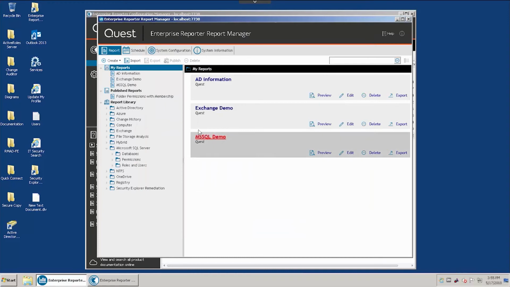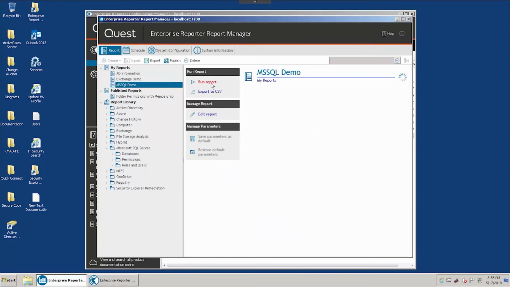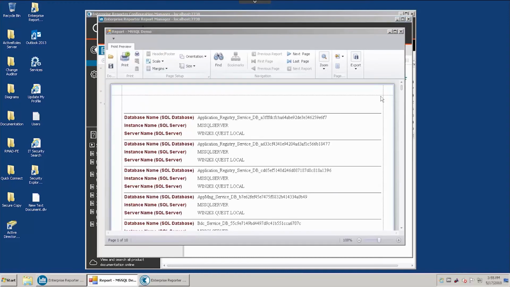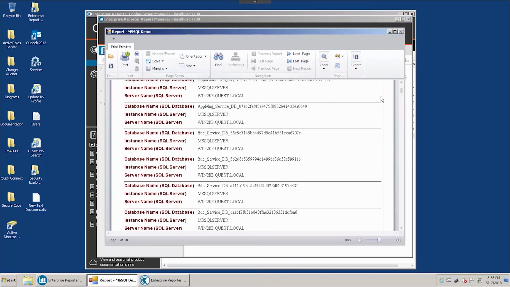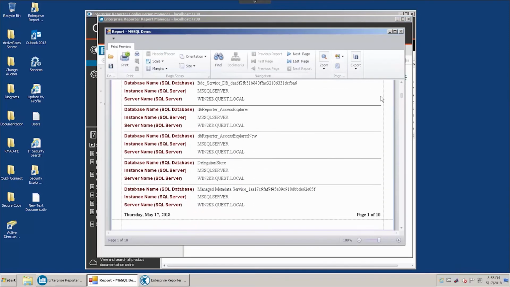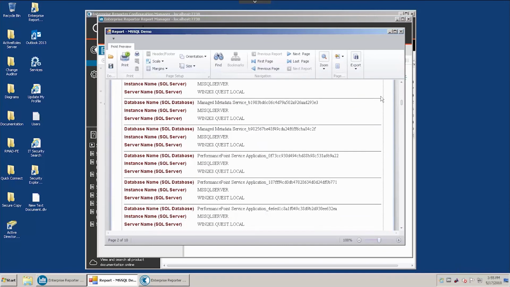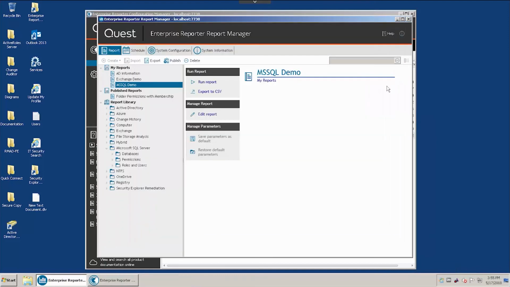And if everything looks good, we click OK. To run the report, we select the new report and click Run Report. The report viewer displays the report in an easy-to-read format, also including export options to multiple formats, as well as email options, in case you need to send it to a colleague. This concludes this demonstration of running a discovery for SQL data and using that data to run a report.